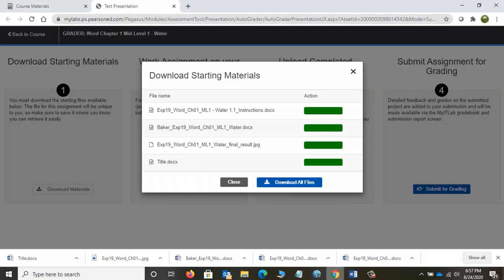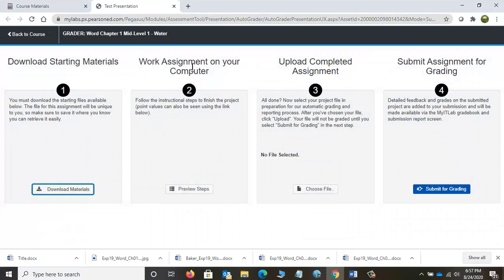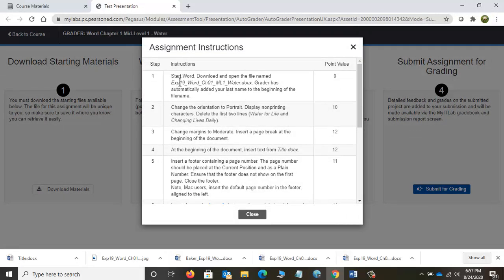But let me go back to the grader. We downloaded our files, and we've started our instructions. Work assignment on your computer. Okay, when it says preview steps, these are those exact same instructions. If you want to work on them this way, that's fine. I prefer to download the instructions. I like to print them and I like to read them. But you have all the instructions right there.